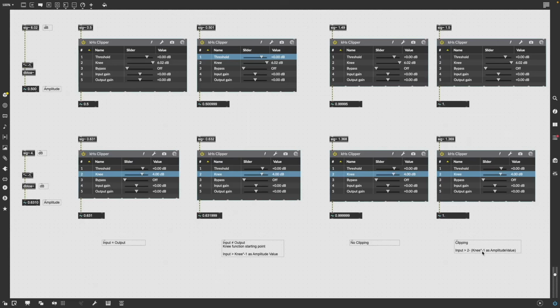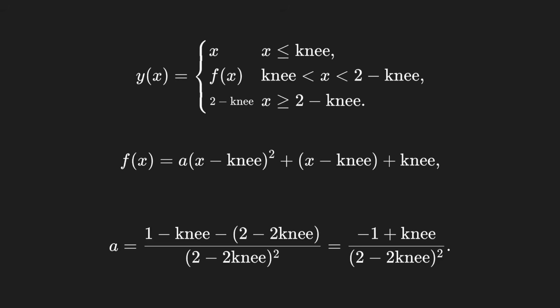Now, since we have specified the start and end range of the soft clipping function, I did what every good programmer does: I measured some additional points for reference and asked ChatGPT what all the math behind this stuff is. And this is what it came up with.